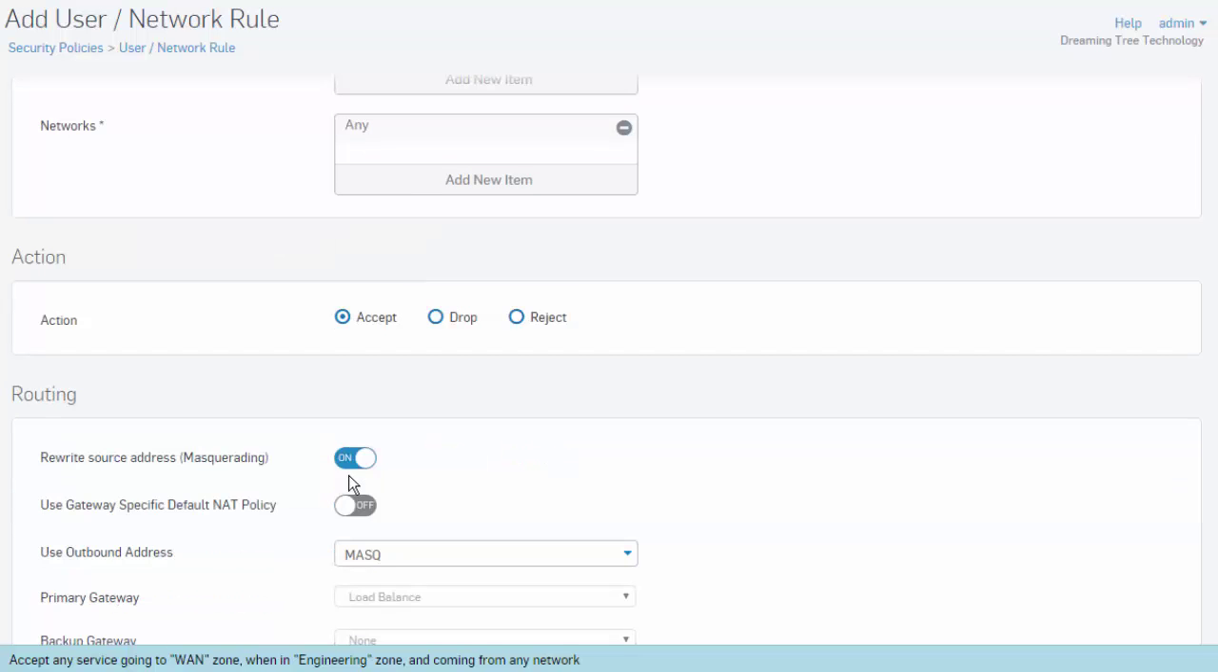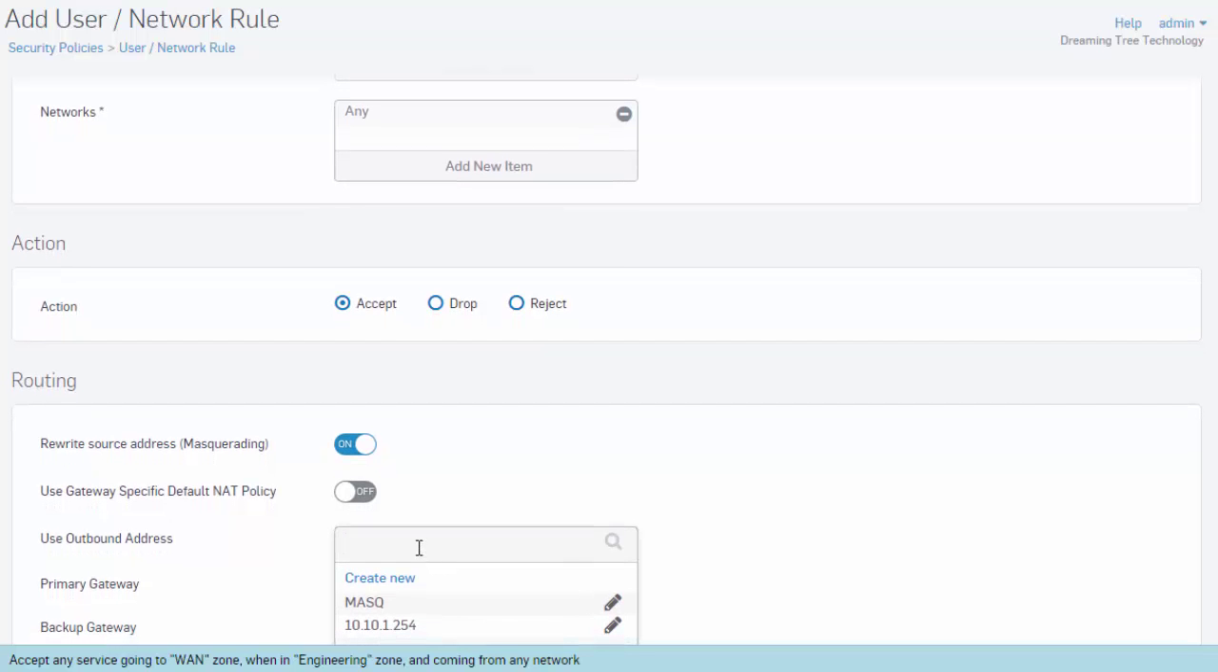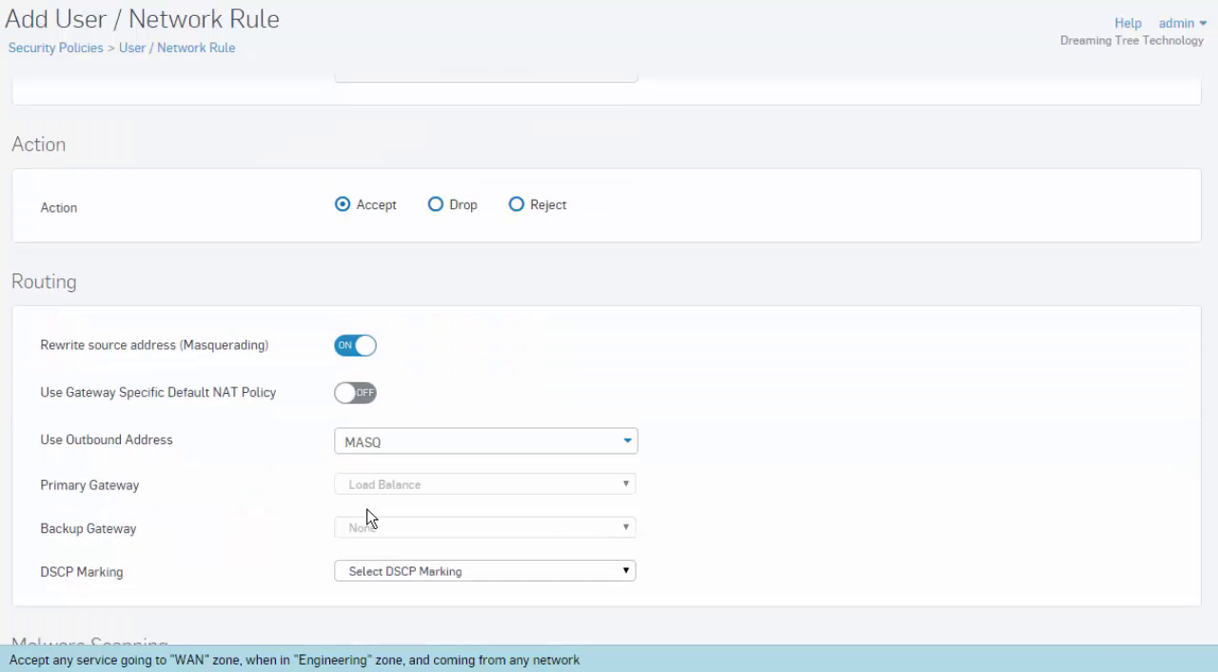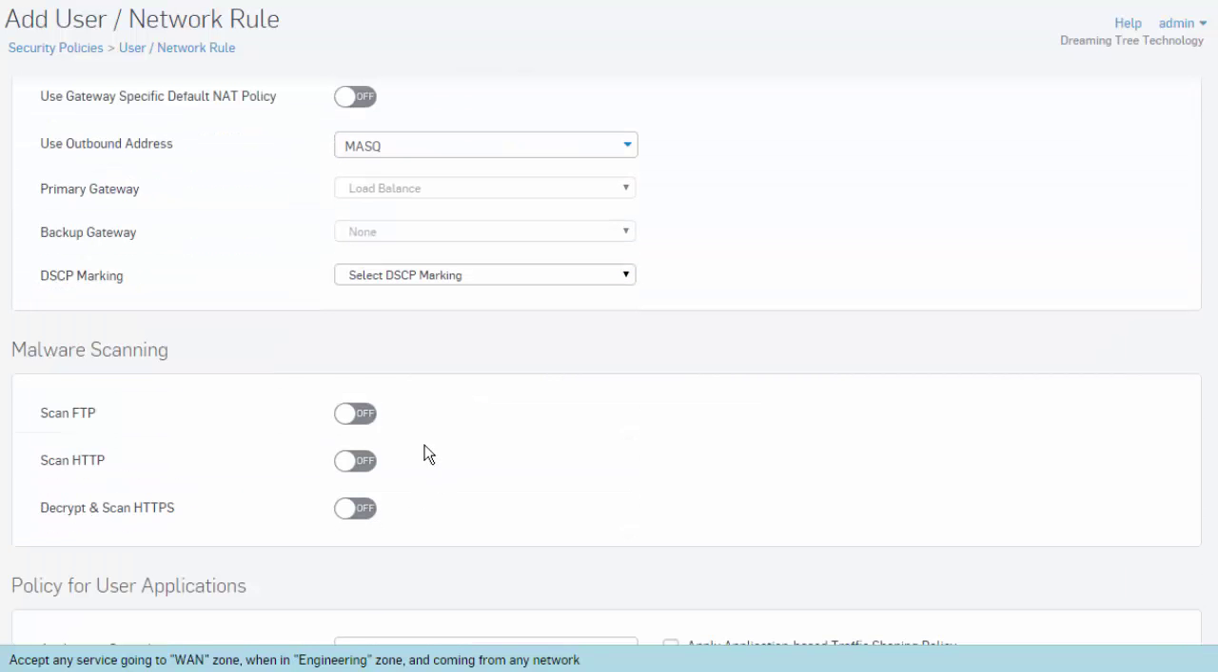And for our routing, we'll leave our masquerade set so that our engineering network will be routed out of our primary public IP. If we wanted to route our engineering network out of a different public IP, certainly select that here. In this example, we'll leave this set to route out of our primary public IP. Next, in our malware scanning, we'll select that we want to scan HTTP traffic.